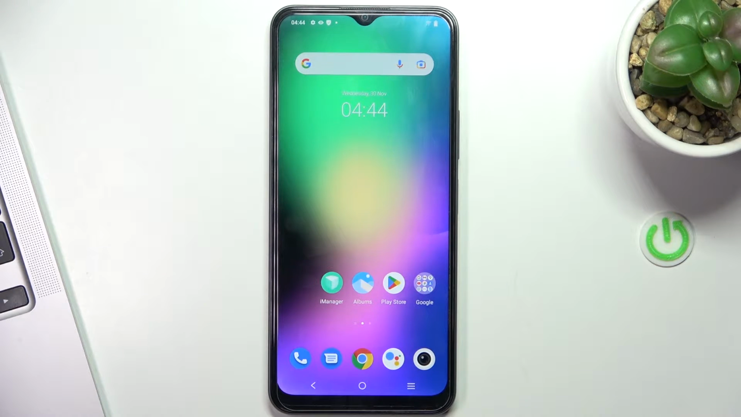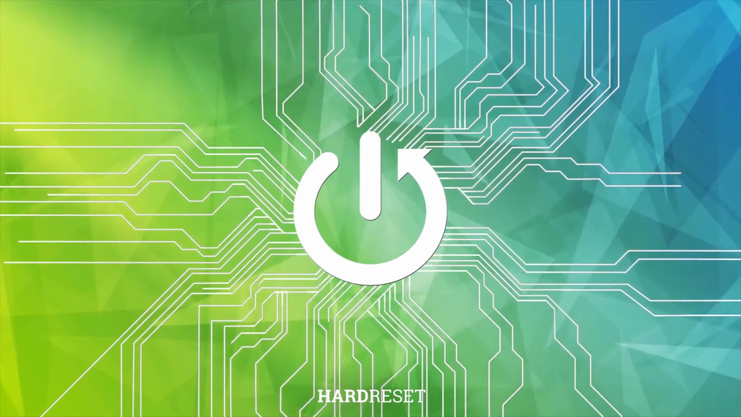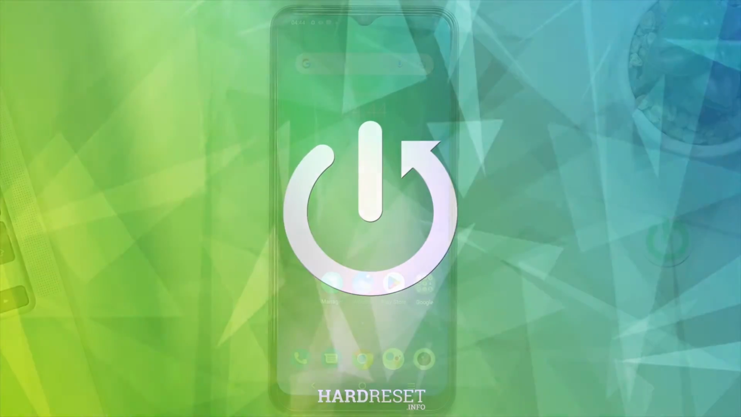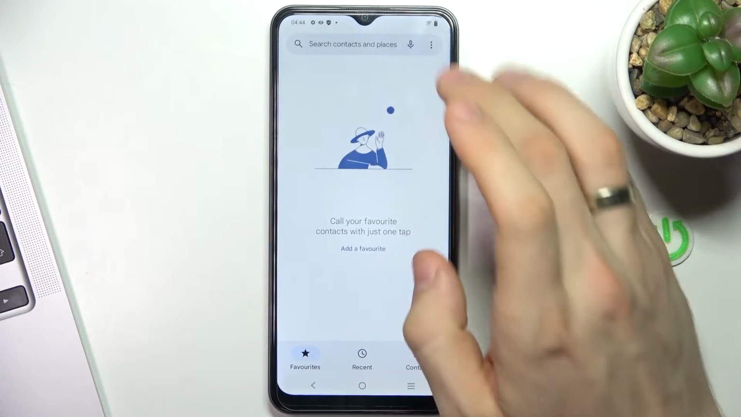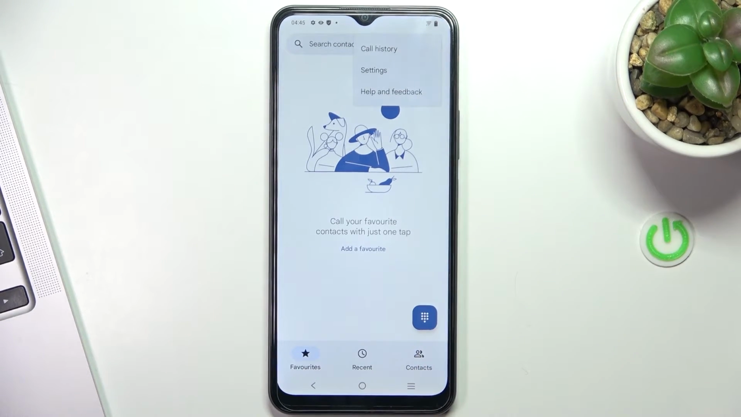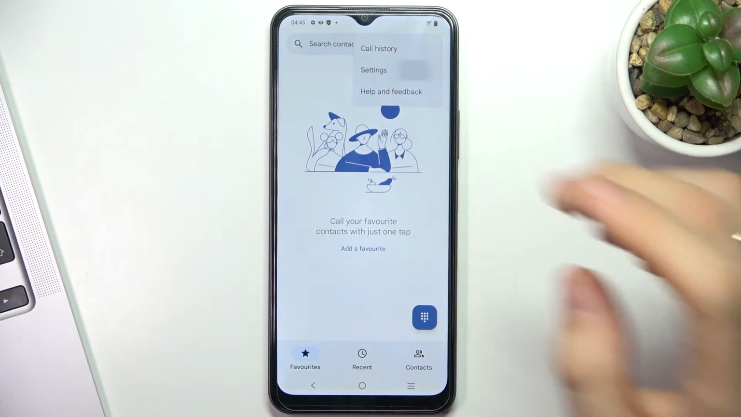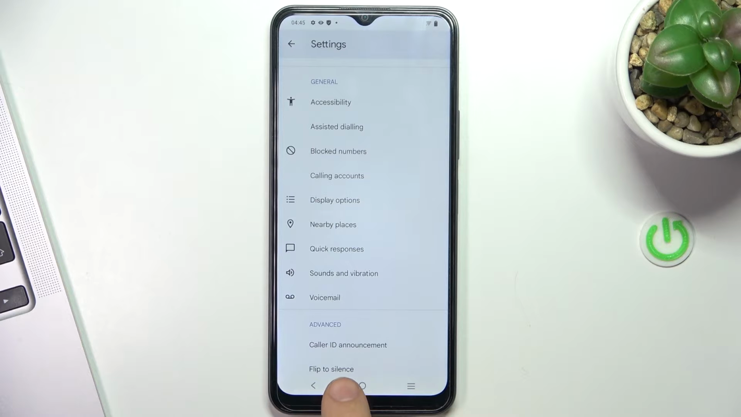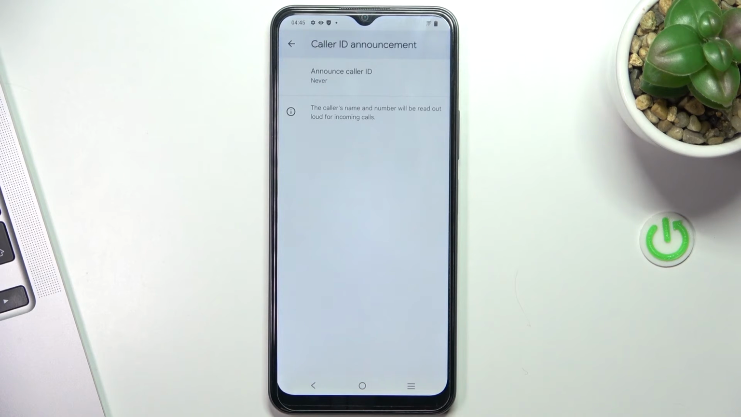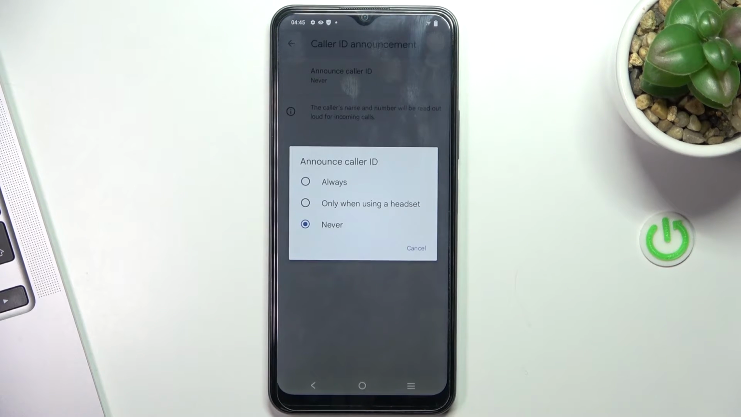Now I will show you how to announce your caller ID in Vivo Y16. To enable announcement, open your phone application, then click on the three dots button on the right top corner and click Settings. Scroll down and here you will see caller ID announcement. Click on it, click on this button, and here you will see three options.